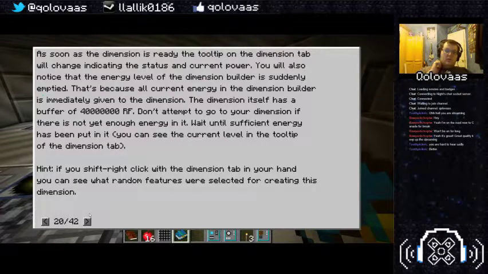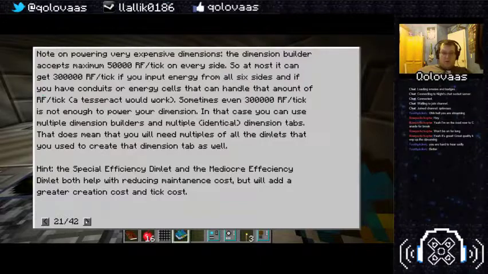As soon as the dimension is ready in the tooltip, you will also notice that the energy level is empty. That's because all the current energy in the dimension builder is immediately given to the dimension. Do not attempt to go to your dimension if there is not yet enough energy in it. Wait until sufficient energy has been put in. Okay.